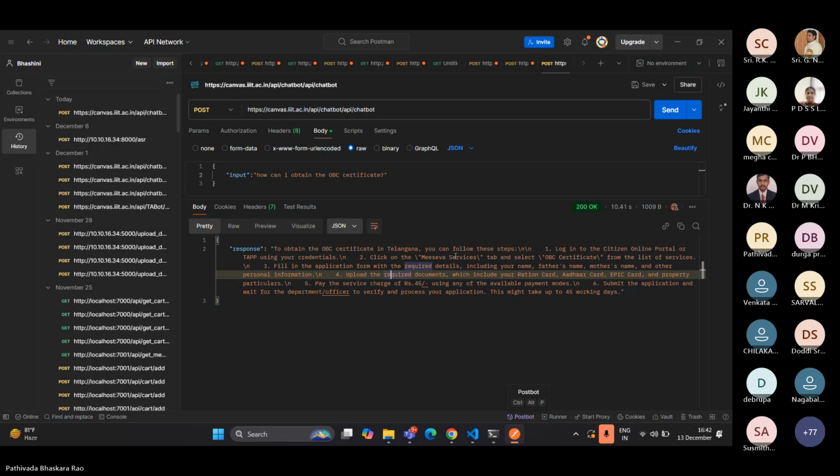Log into the citizen portal using the T App Folio and Meeseva services. You will find the OBC certificate in the list of services, and you need to upload the required documents like ration card, Aadhaar card, EPIC card, and property particulars, pay the service charge of 45 using the available payment modes, and submit the application. An officer will verify it. This may take 45 working days.